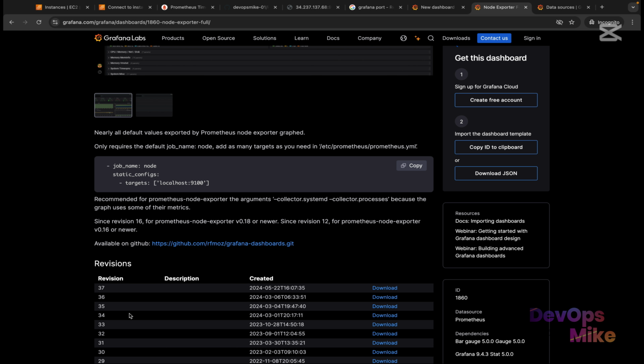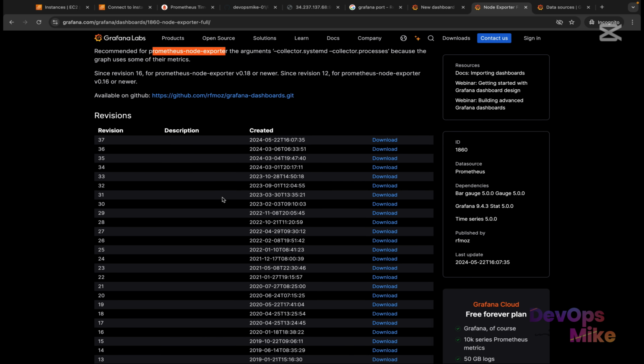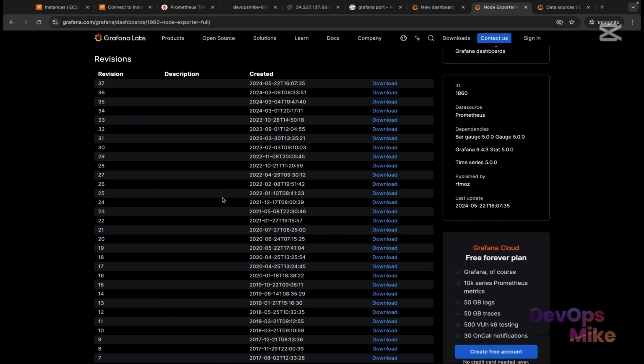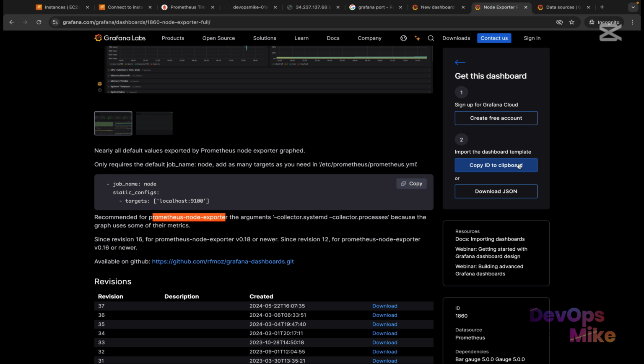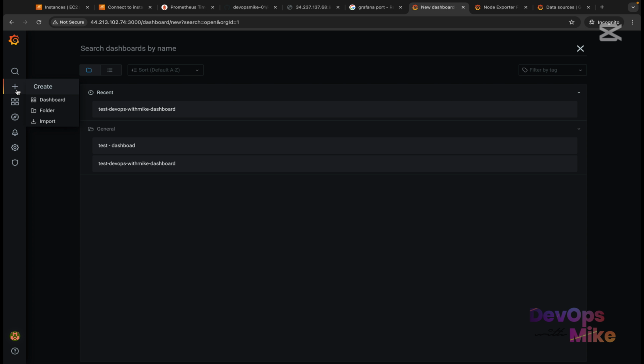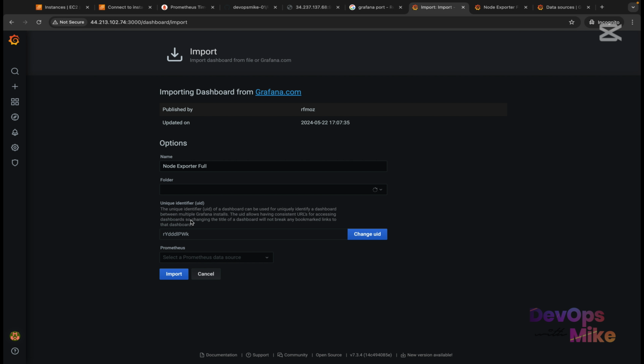It says you must have this job name with static configurations. And these are the different versions of the Prometheus node exporter dashboard that have been developed. We are going to be using a specific version. Like I explained previously, you could copy the ID here, and then when we come back to our dashboard, we can click on import dashboards here. If you click on import, we will paste this to get the dashboard ID, and if you click load, it automatically loads the dashboard, and you can give it the name.